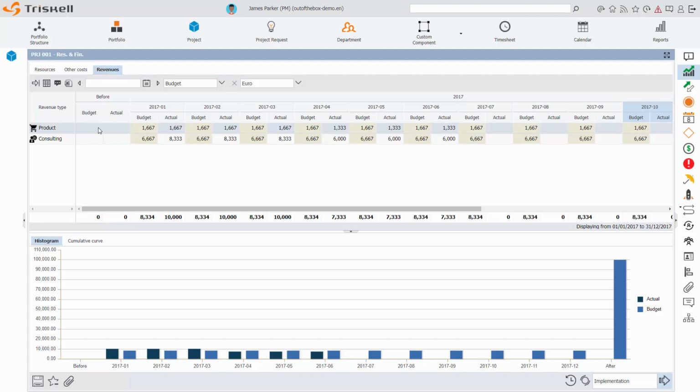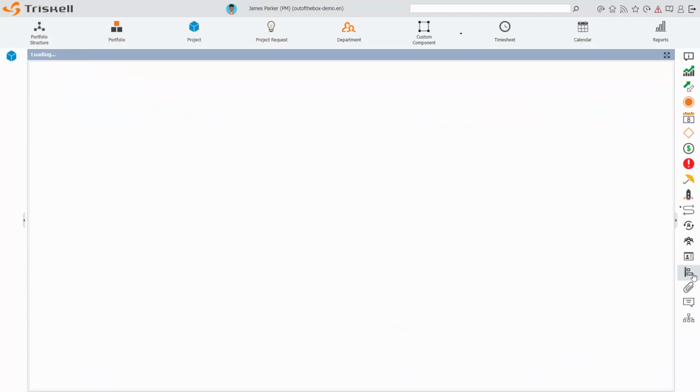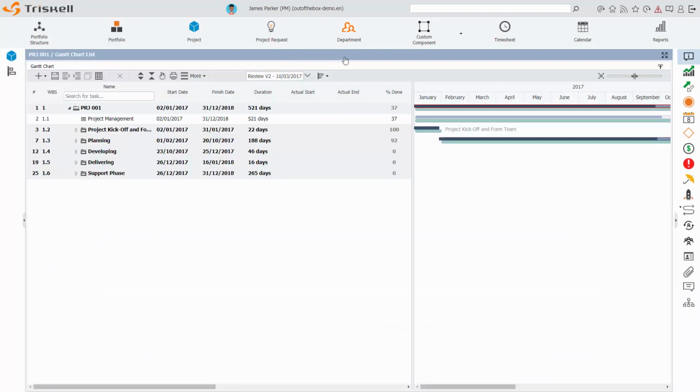Triskell PPM-Factory is very strong in resource plan and budgeting. You can make it as complex as you want or as simple, according to your requirement. We also do support review process for budget and resource plan. Now let's have a look to the other tools available to manage project. We will start with the Gantt chart.